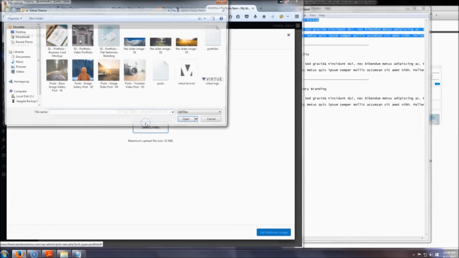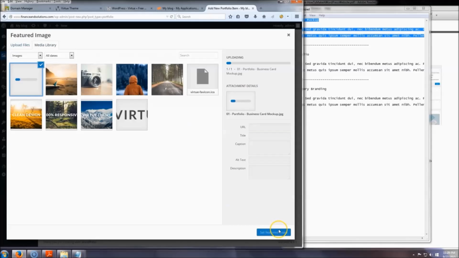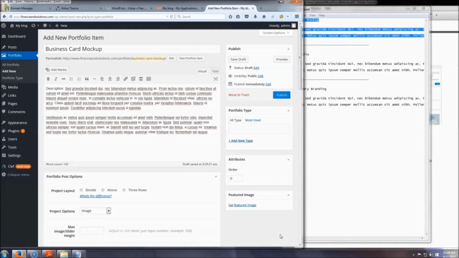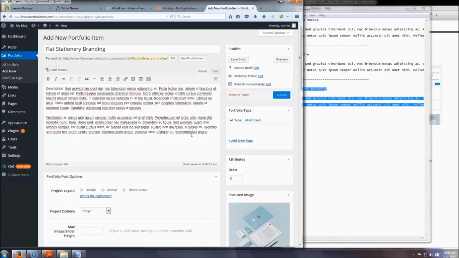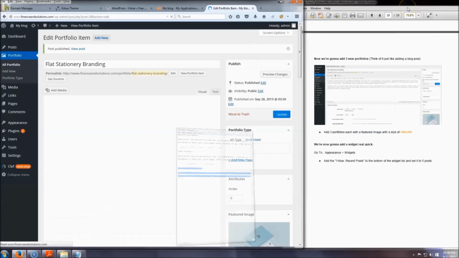Go here, same thing as the post. Select that. Okay, now hit publish. I'm going to do this 2 more times. Okay, and here's my 3rd and last portfolio post. About to hit publish. And we're getting close to the end here.